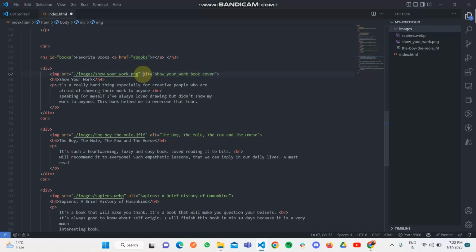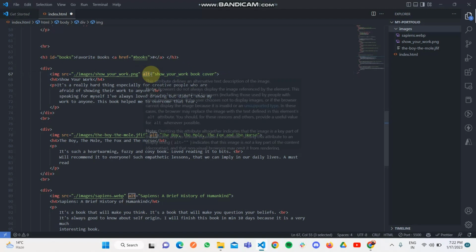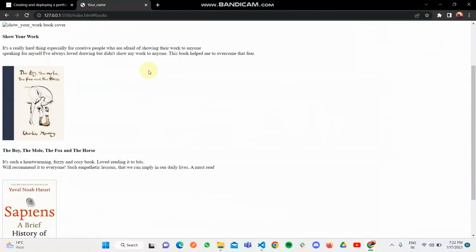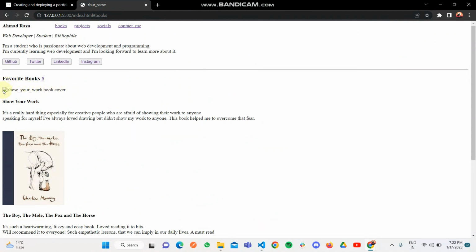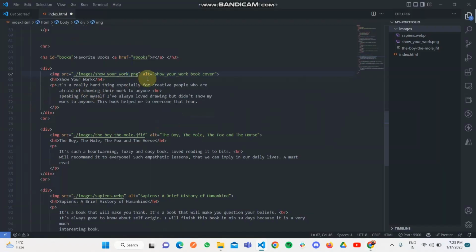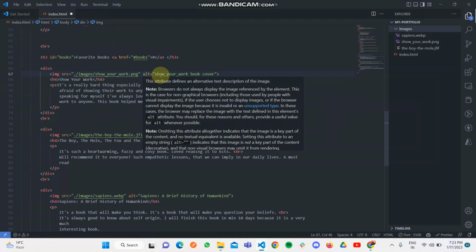What is the use of this alt attribute? So let's say I passed the wrong path of that file. Here it will not show me the image, but will show that alt attribute value, so that the reader can know what was here. So that's why the alt attribute is used.